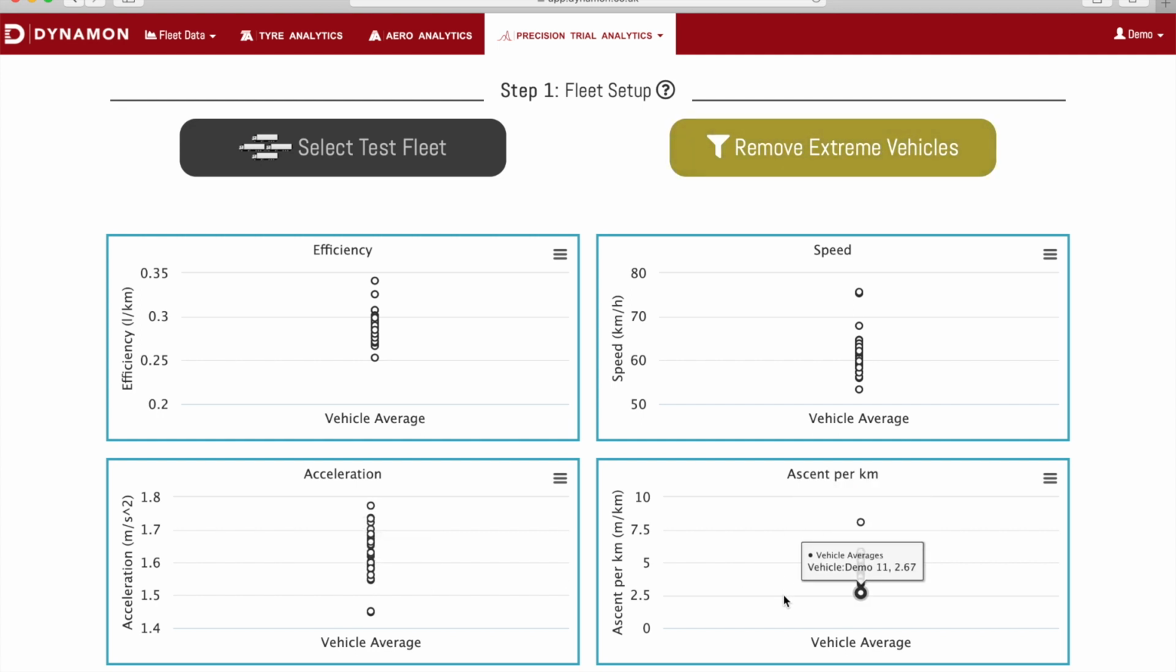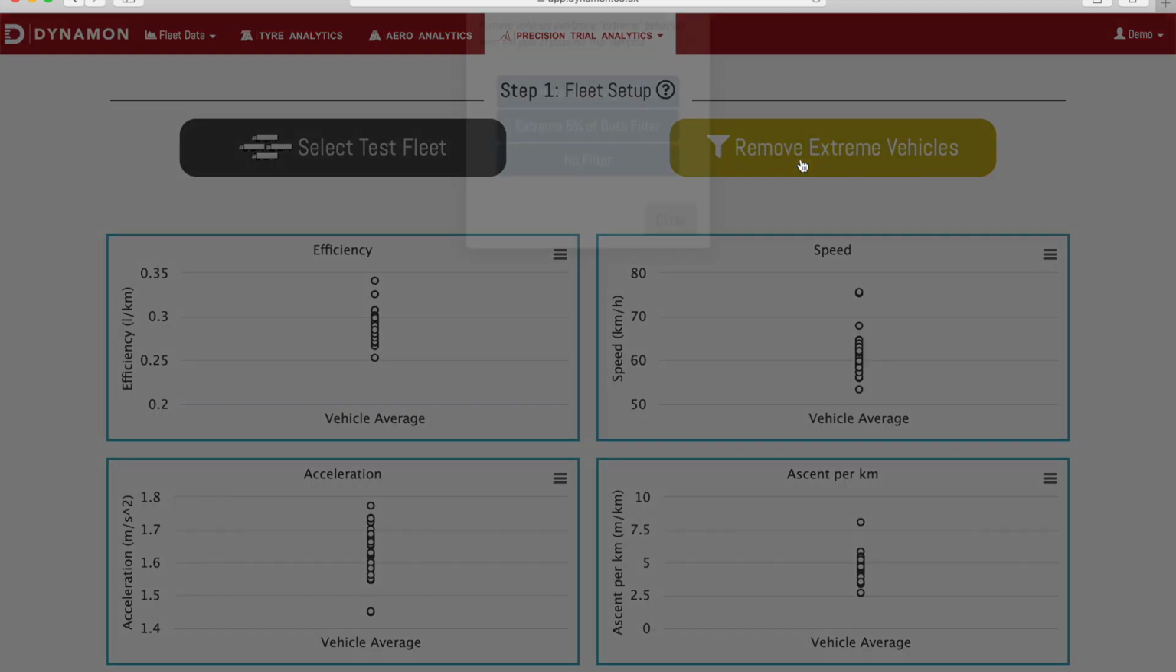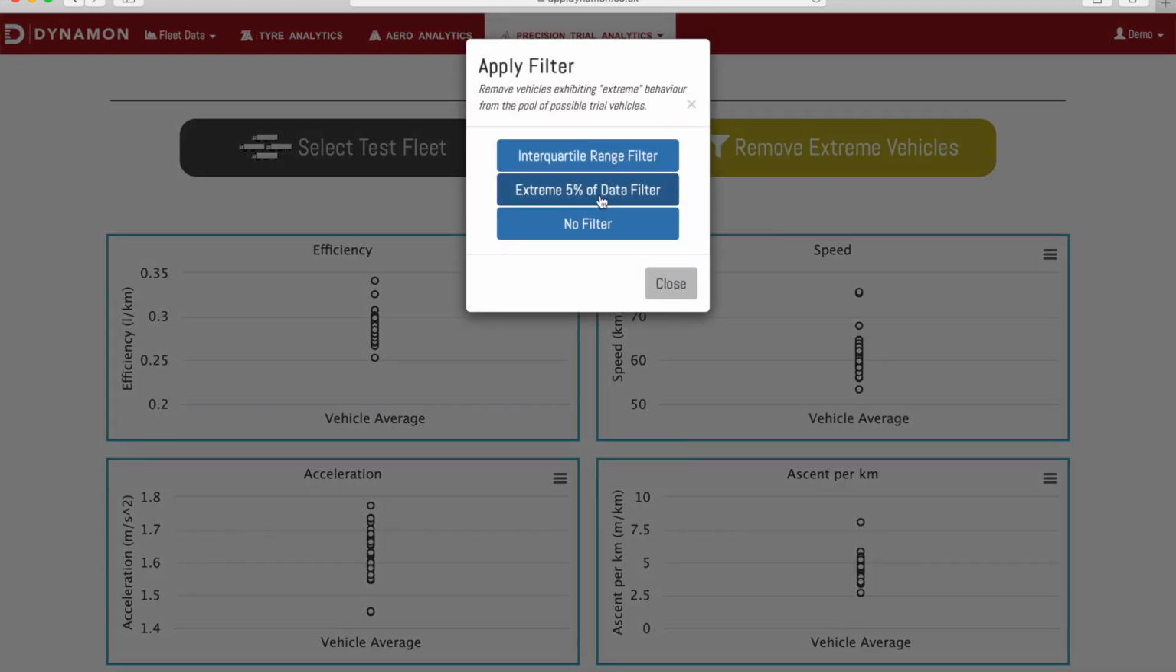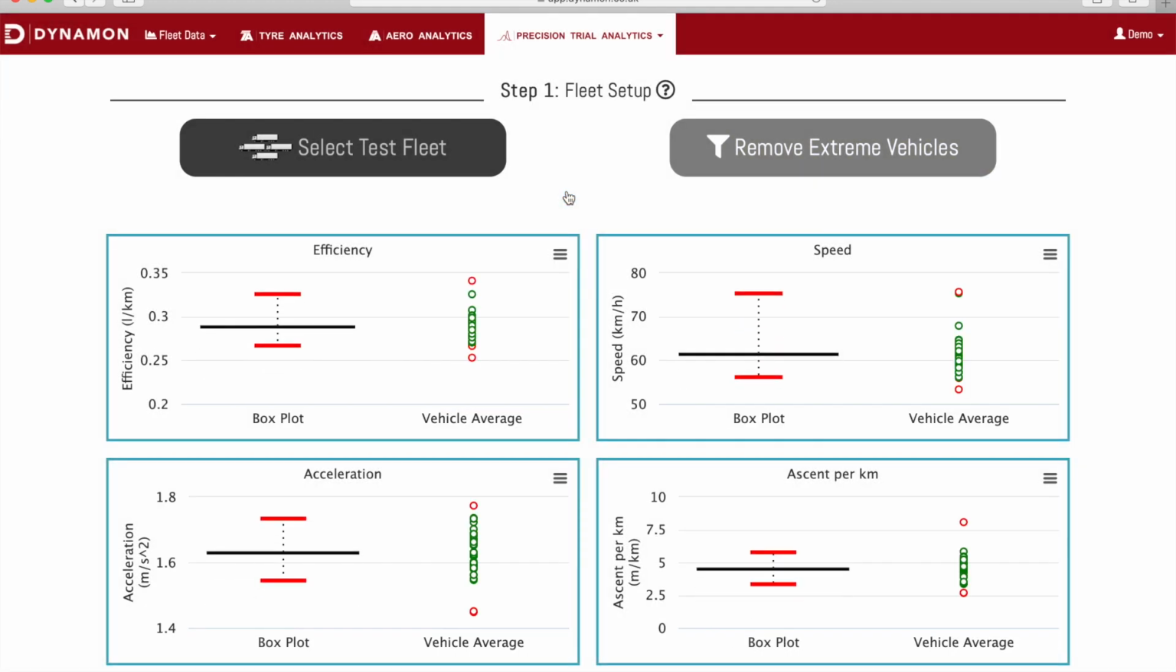So what we want to do is exclude extreme vehicles because we don't want them to be involved in our trial. We want a very well-behaved trial. So we can remove extreme vehicles. In this case, we'll just remove the extreme 5% of these vehicles.